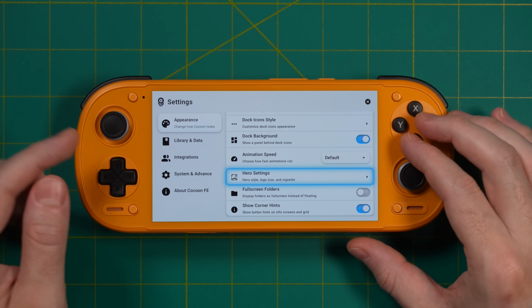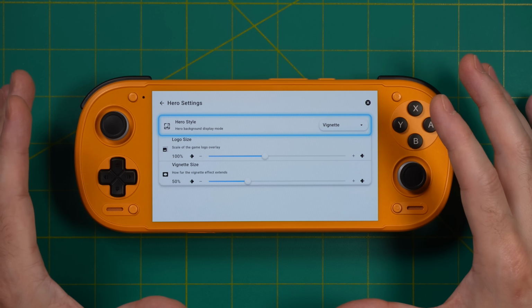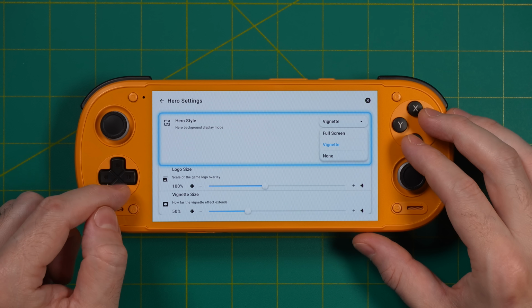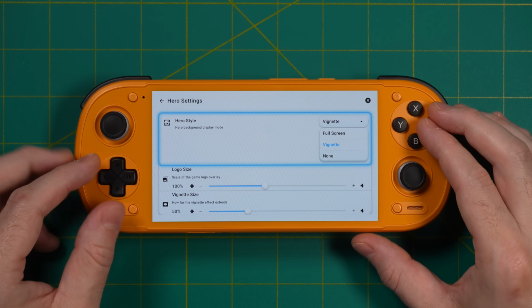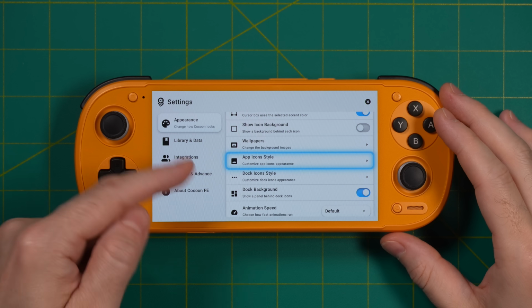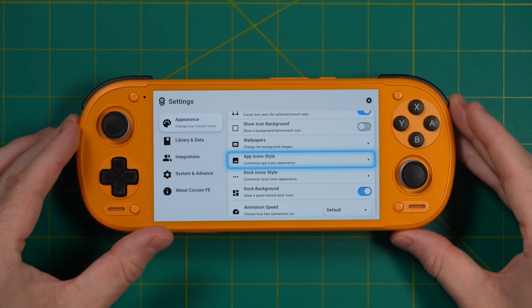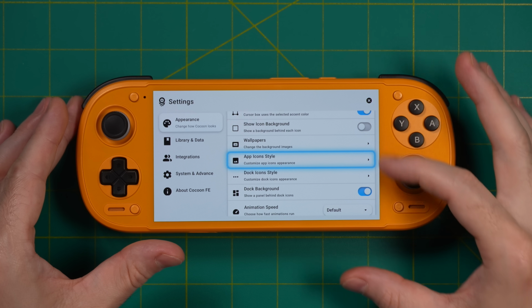In the hero settings, you can change out the style, and I have found that with dual screen devices like the Thor, by default, I don't really like the vignette look, and so I've been doing full screen. I'll show that when we get to the Thor itself. Regardless, there are quite a few things that you can do to customize the look and feel of this app if you want to get into it, and I'm assuming that this will also get future updates as well.